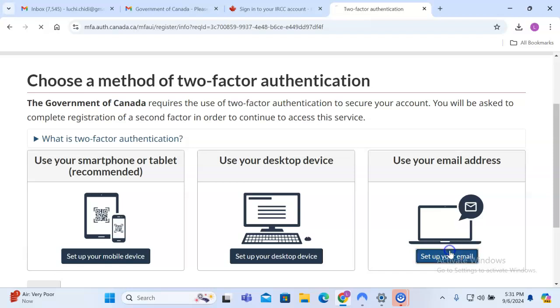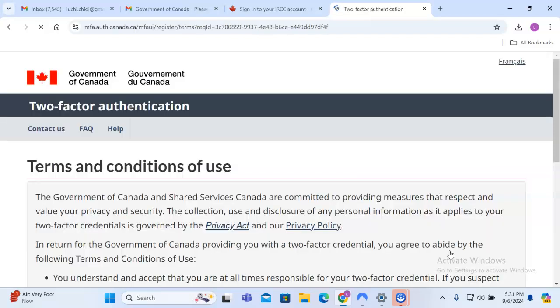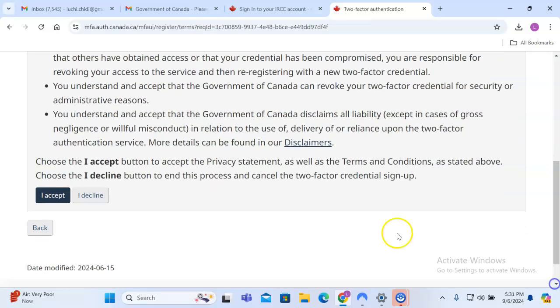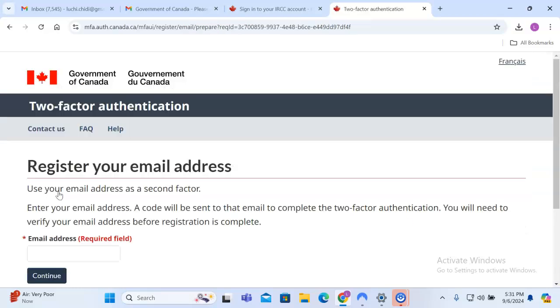Okay, so let's click on this. Let's use the email address. This is advisable, but please use what works for you. Click on accept.